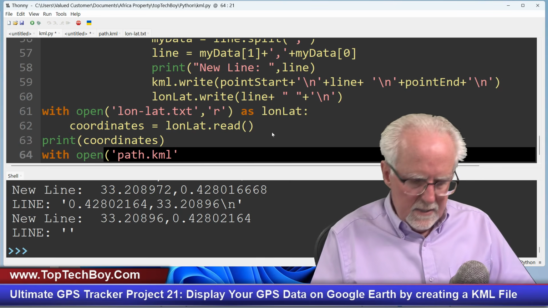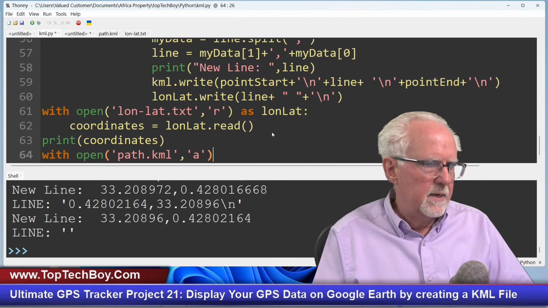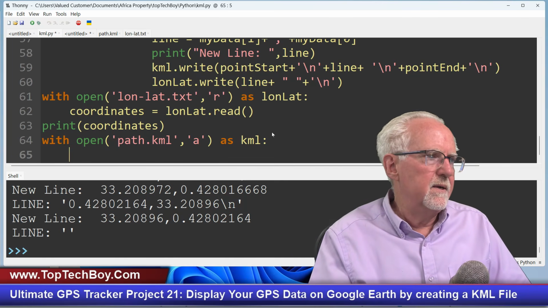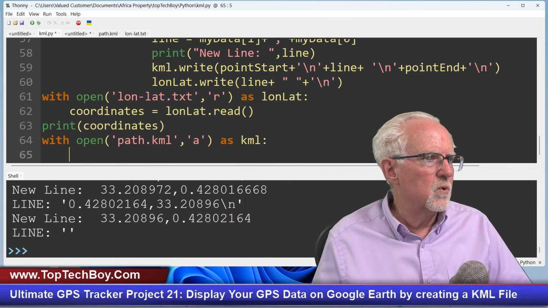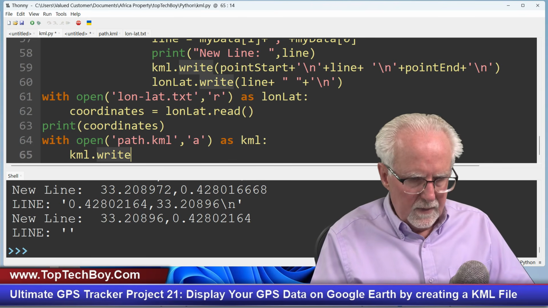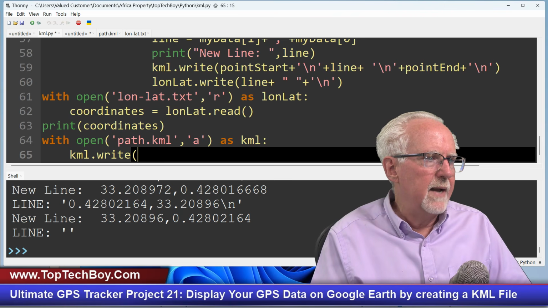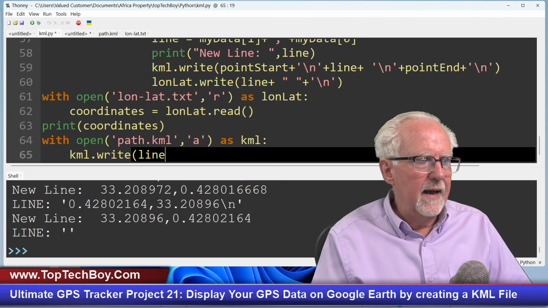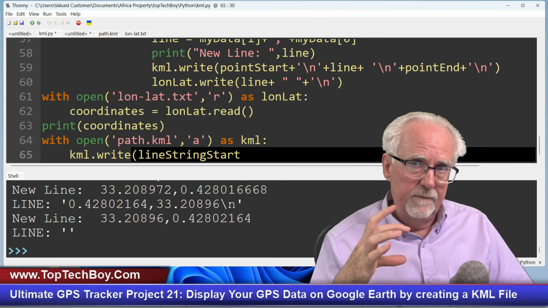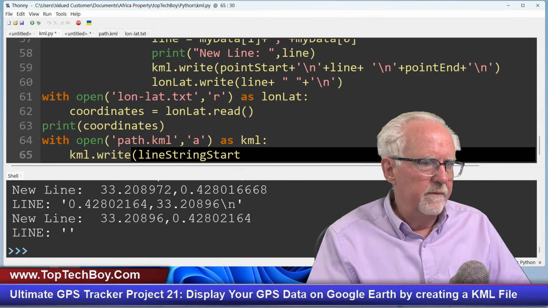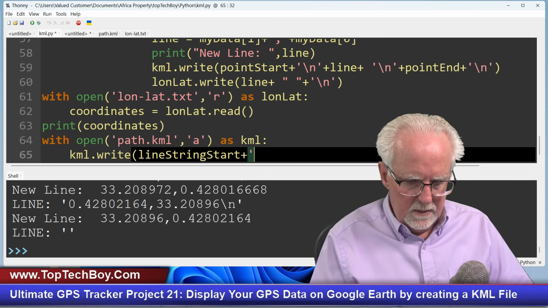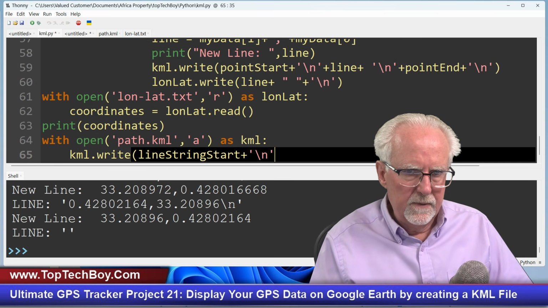My path.kml. All right, and then I want to append this time as KML, and now I'm going to put all of those coordinates into this file, right? So what will I do? A KML.write. And then what am I going to write? I'm going to write that line string start, which is the part above the coordinates that I defined above. And then I'm going to concatenate that with a new line.